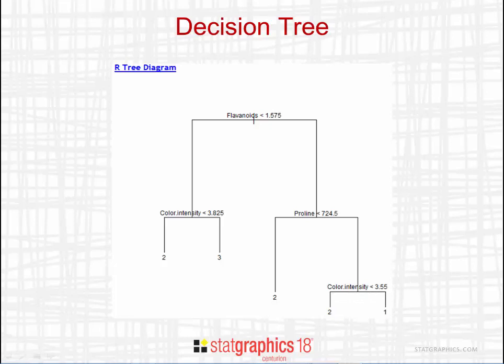The trick, of course, is to develop a tree with the right level of complexity. We want it to pick enough of those 13 variables to correctly classify the wine. But we don't want to build a decision tree that's so complicated that it can't predict additional bottles.